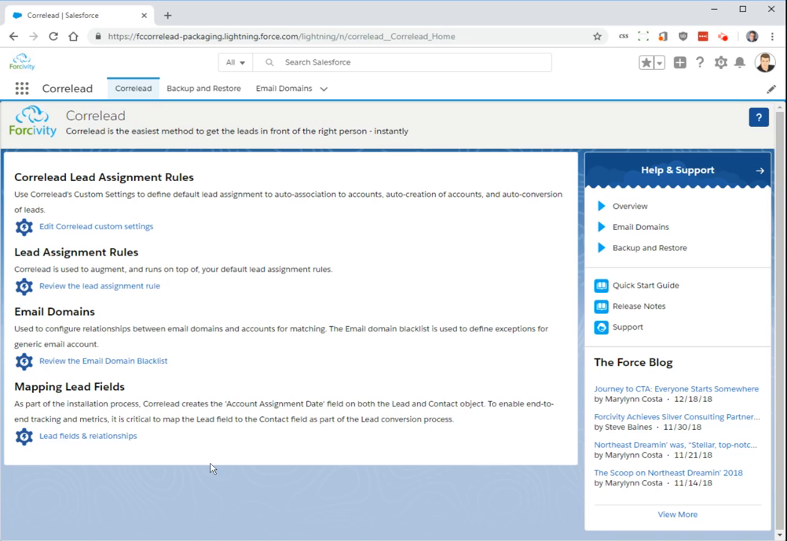So in the main section here, you see 4 different settings. One's for the custom settings. We're going to go over that. Also, you can get a link directly to your lead assignment rules, your standard Salesforce lead assignment rules, as Correlead is used to augment those and runs on top of it. So when the lead assignment rules fire, then Correlead also augments that in what I'll show you when we go into the settings. We'll talk about email domains both and the email domain blacklist later.